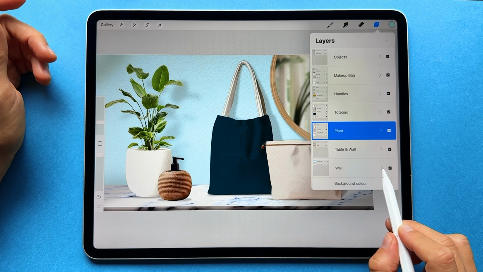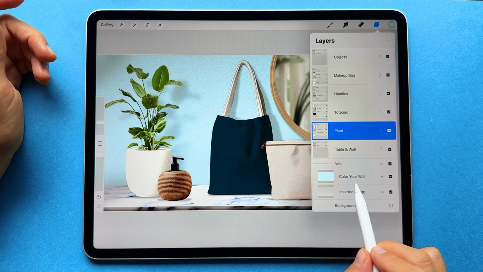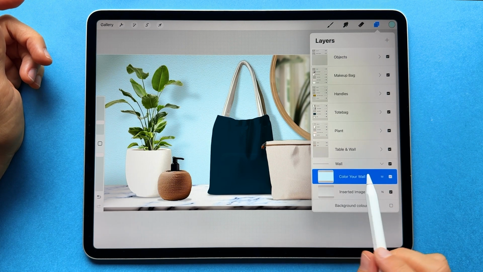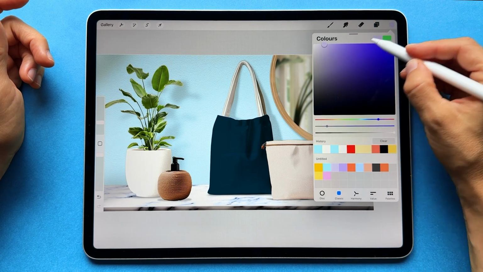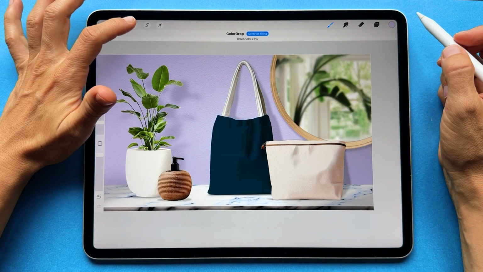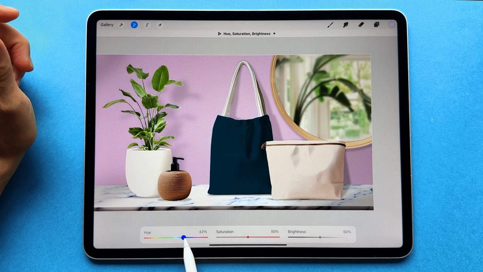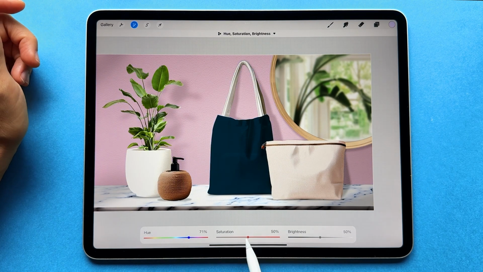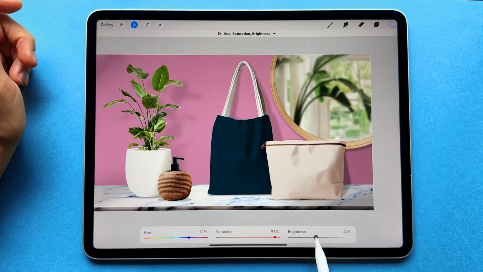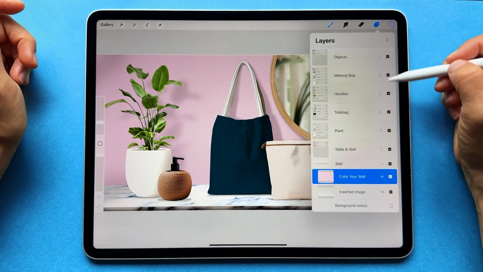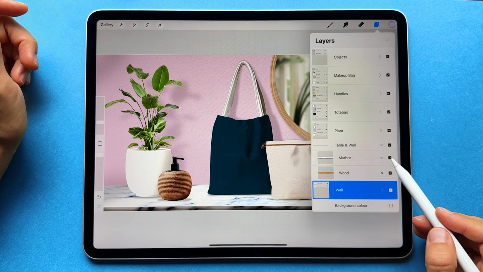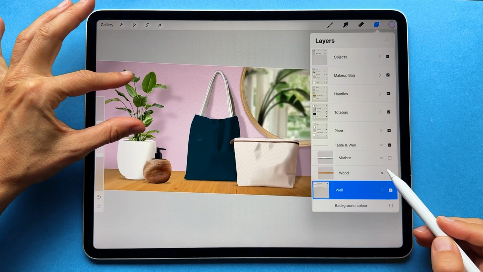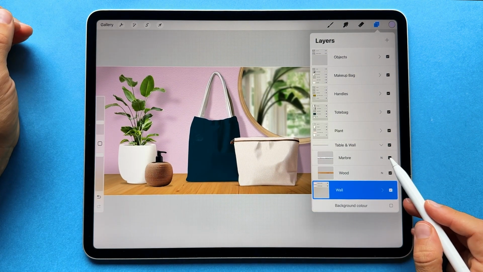If you tap on wall, you will see color your wall, so you can either select a new color and drag the active color to your wall, or use the adjustment tools, which sometimes I find easier because I can see the changes live and this helps me take better decisions. If I tap on table and wall, I have decided to leave you 2 surfaces for the bottom, so you can choose the one that you like the most.